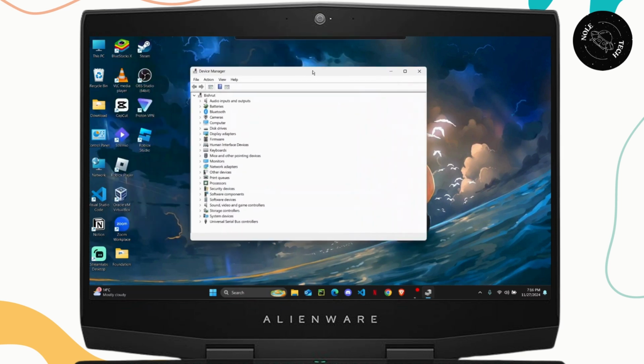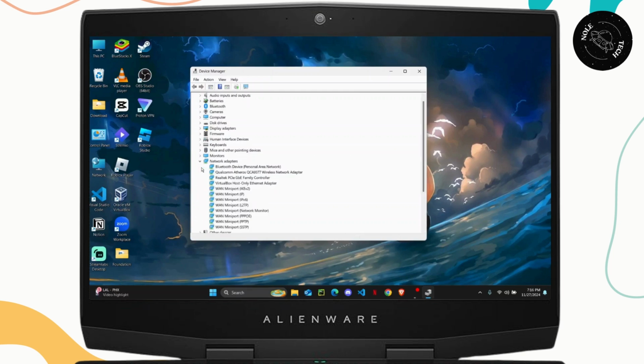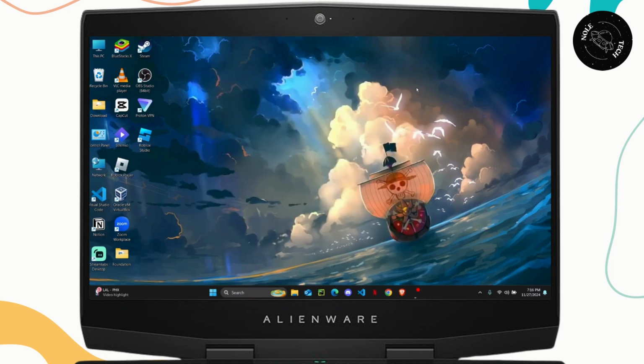So I'm just going to go ahead and click right here on my network adapters, and this is my wireless network adapter. If you're facing a problem with this, you will see a little exclamation sign right here beside this icon. Just right click on it, disable it once, and then enable it once again. After doing that, give your PC a quick restart and you should be good to go.